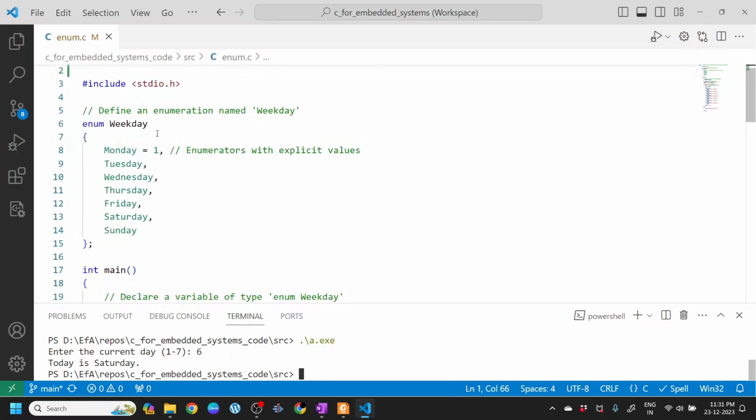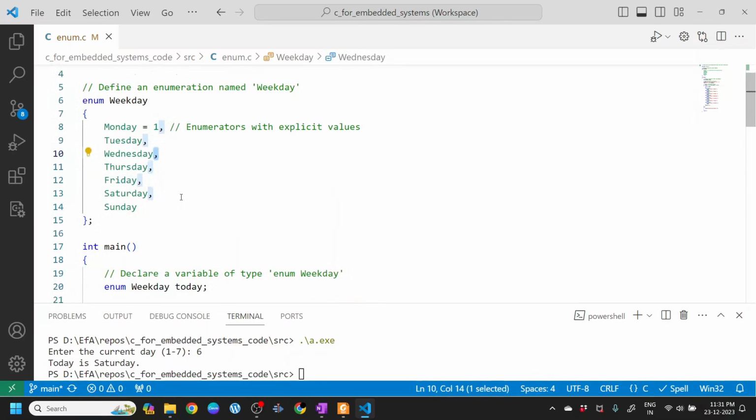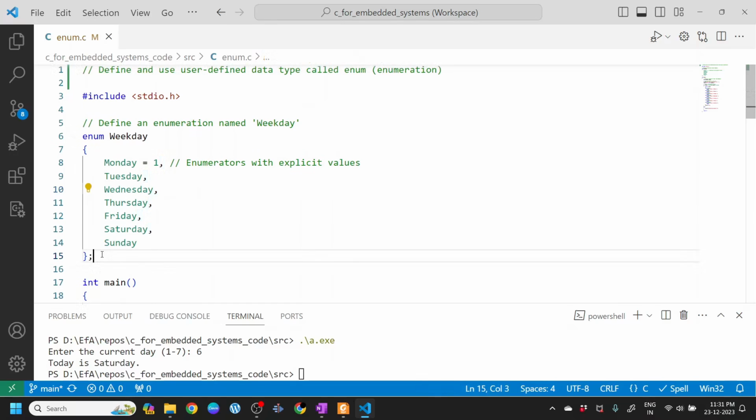The way we define it, as we saw, we have enum and we have weekday, then you have an open brace, then we have assigned Monday as 1, which is an explicit value. Then you have Tuesday, Wednesday, Thursday, Friday, Saturday, and Sunday. You can observe that there is a comma after each enumerator. So that is how we define it. And then there is a semicolon at the end of the enum data type definition. So that is how we define it.